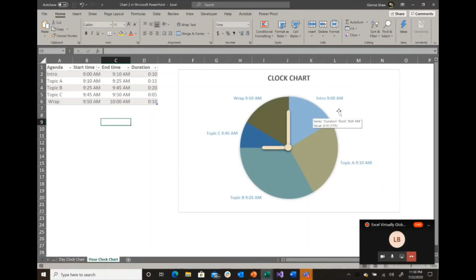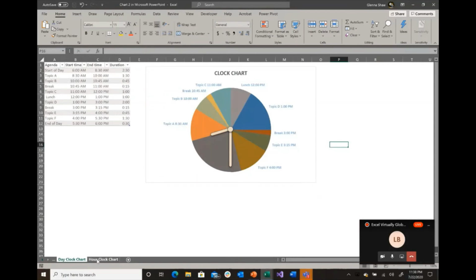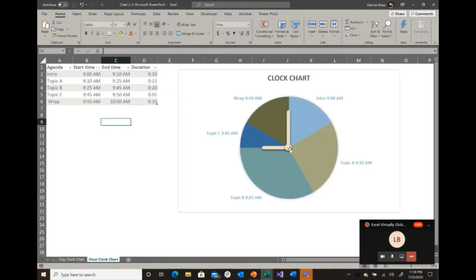These Excel files are embedded in the PowerPoint, but I also included the chart in this Excel. Here's the day clock one. Here's the hour clock one. So you can see that even in Excel, you can create these hand shapes and put them on top of your clock chart.